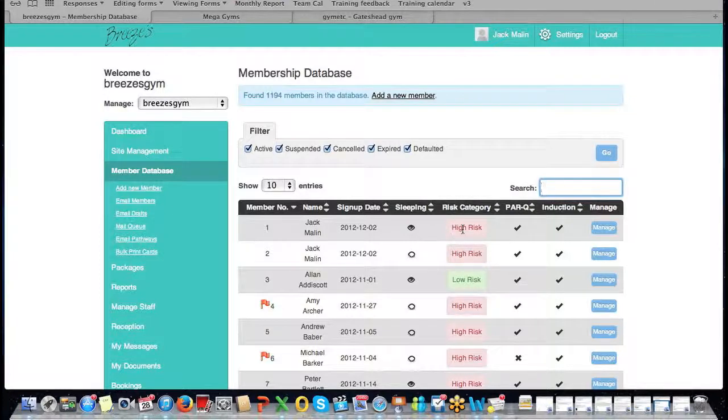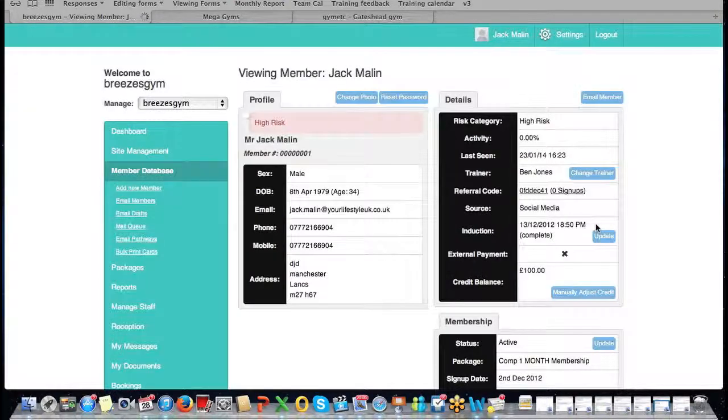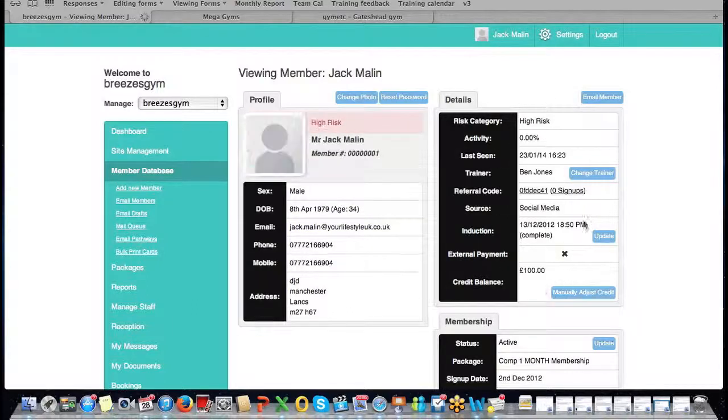You see this member's high risk when they've done their PAR-Q to show they're safe to exercise, and when they've done their induction. You can then select manage and go into more detail about the member. You can edit any of this simple personal information there. You've got a little bit of additional information on this side.